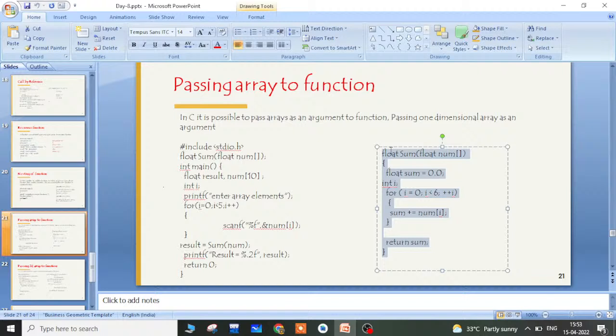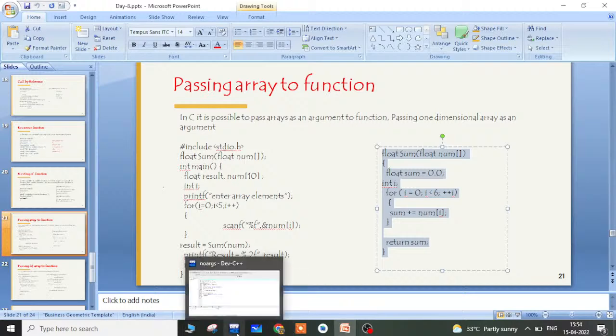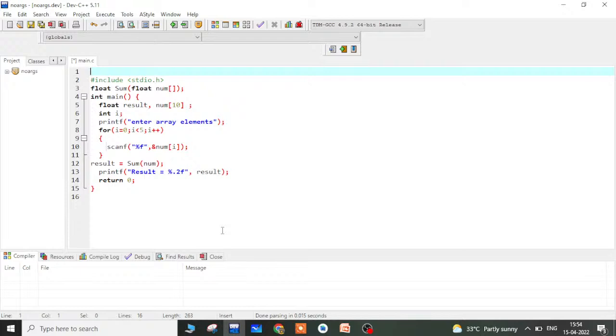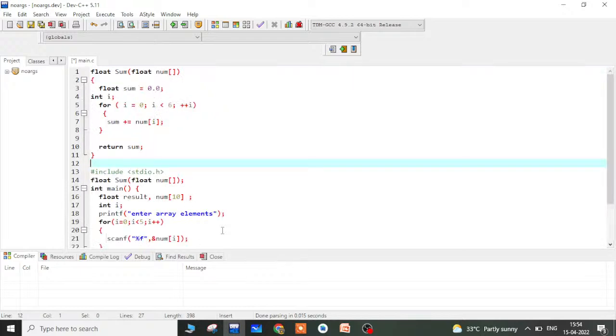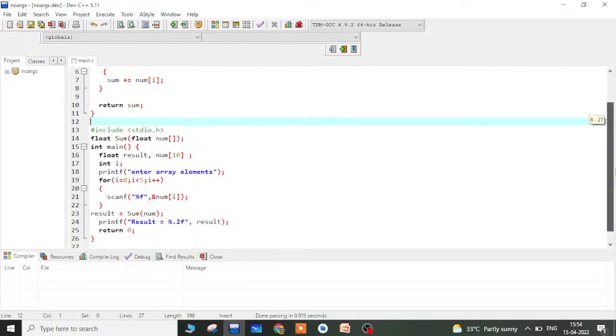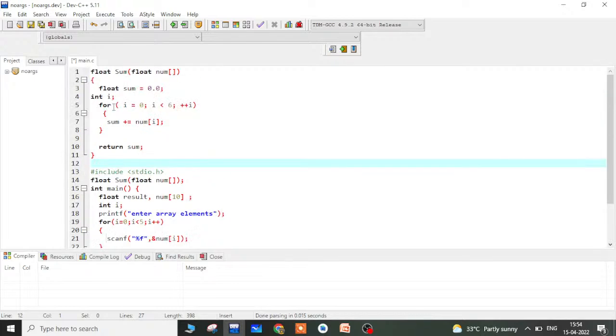So from that array I am given some values, and those values I am going to perform sum in my subfunction. You can write your subfunction definition before your main function or after your main function. You can do it like that also, but C always starts execution from the main function.